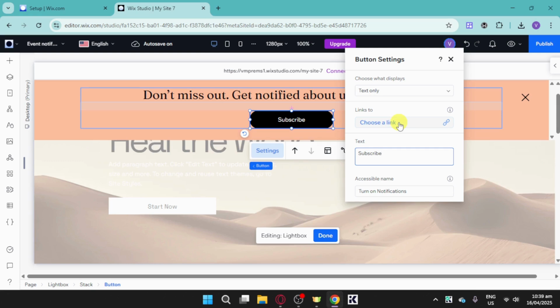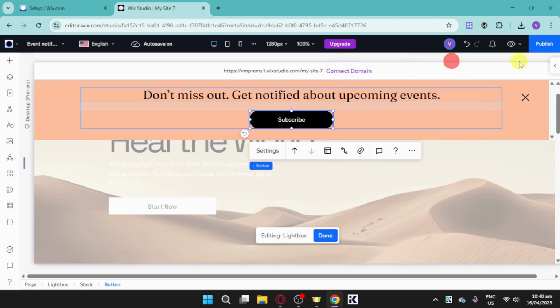So from in there, you can head over and then just choose in here this edit and then save it to your liking while publishing it. So that's how you add subscription pop-up in Wix Studio. Hope we helped.